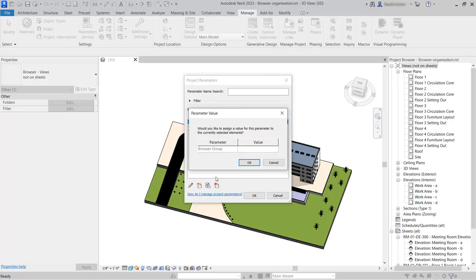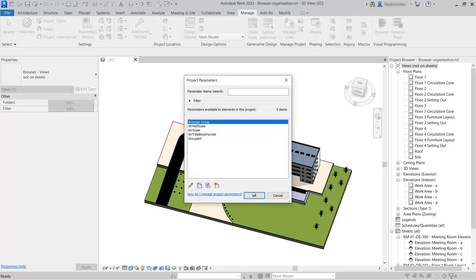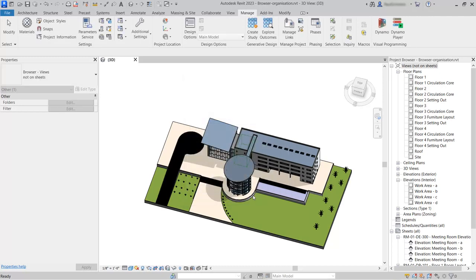We have an option here to fill out a value for objects that are currently selected. However, we don't have any objects selected, so we'll leave it blank and click OK. And now we'll click OK to close down the project parameters.